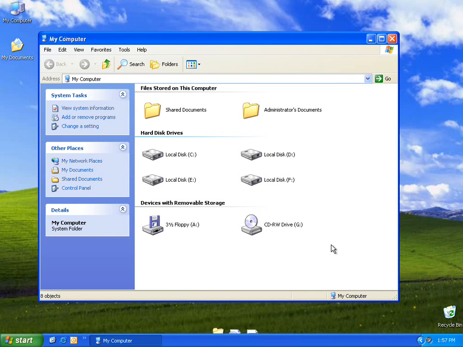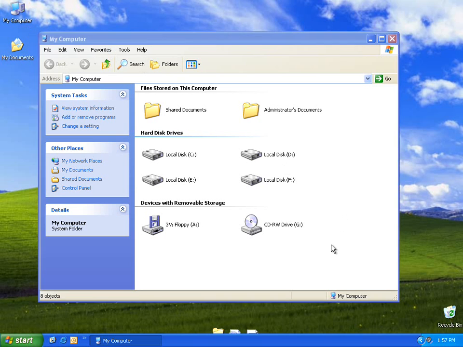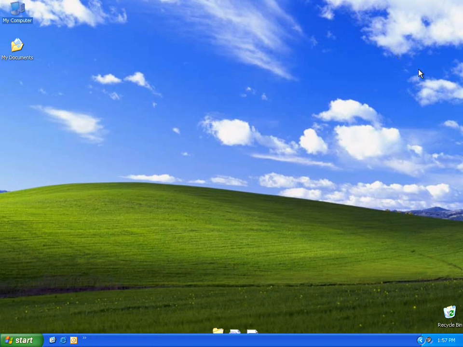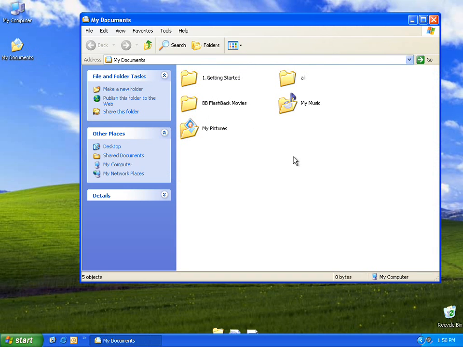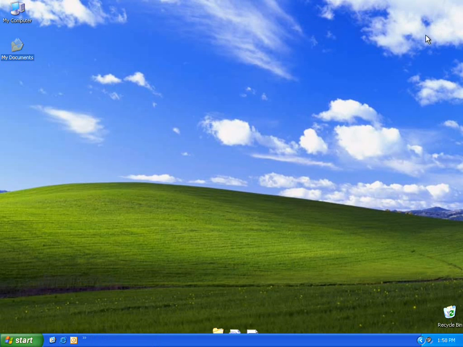So we cross this once more, and really we do the same thing with My Documents. If you double click on it, it's going to give me access to getting started, my flashback movies, my music, my pictures, and a folder called Ali. And once we go over this CD-ROM, we'll have a lot of methodologies where we state how we actually create shortcuts and how sometimes they can be so very useful, and also figure out multiple ways to access the very same things.